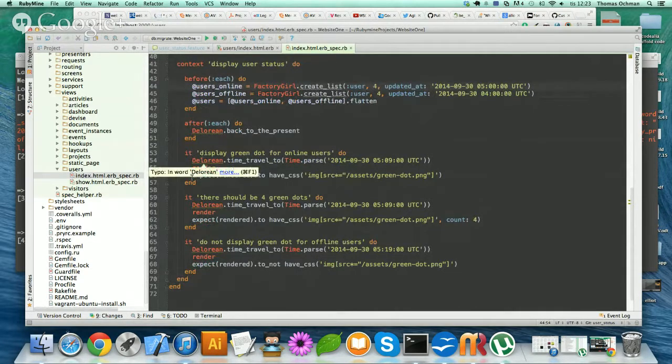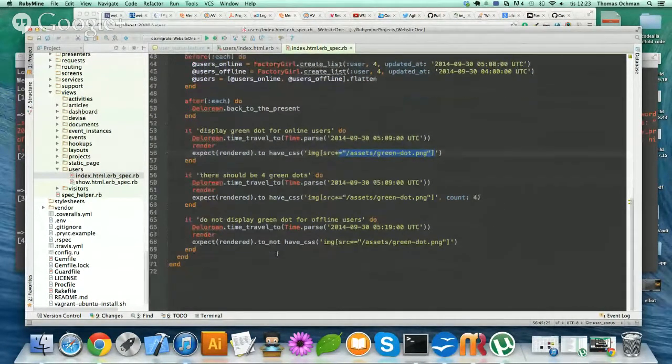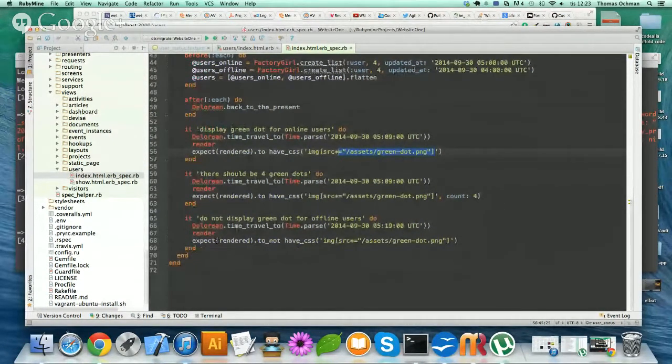So what we should see, there should be a green dot someplace on the page, and here in this it block we actually look for 4 green dots because we have 4 users that should be online, right? And if we jump a little further ahead in time, there shouldn't be any green dots. Yes. And this is passing for me, so everything is cool.